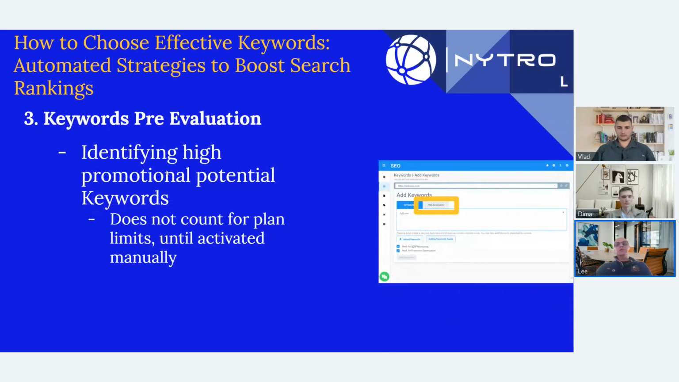One of the tools that we provide, which is very effective, is the ability to evaluate the keywords before we actually put them into production. We have a module in the system called pre-evaluation, which we will demo in a minute. You can put in as many keywords as you want within your plan limits, but it doesn't count towards your plan limits. So we will explain how to use that function.